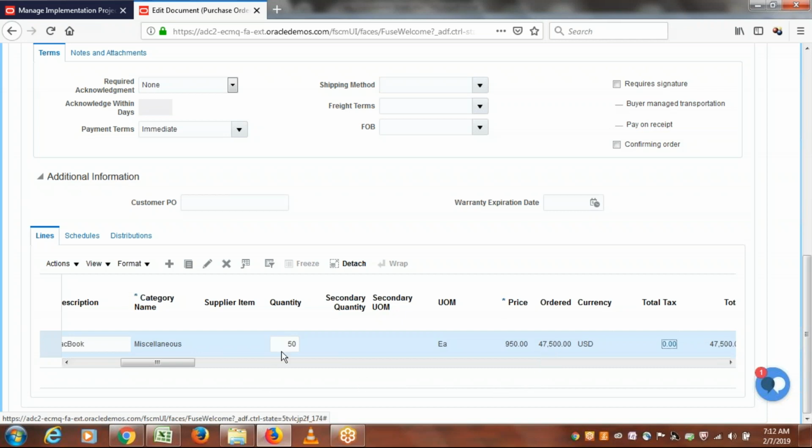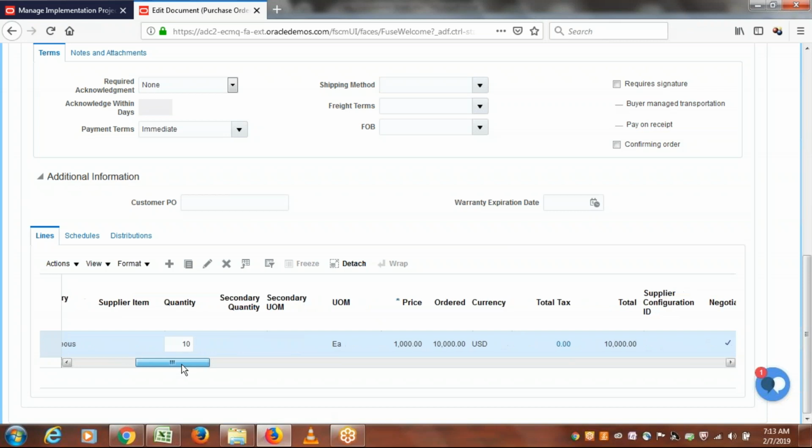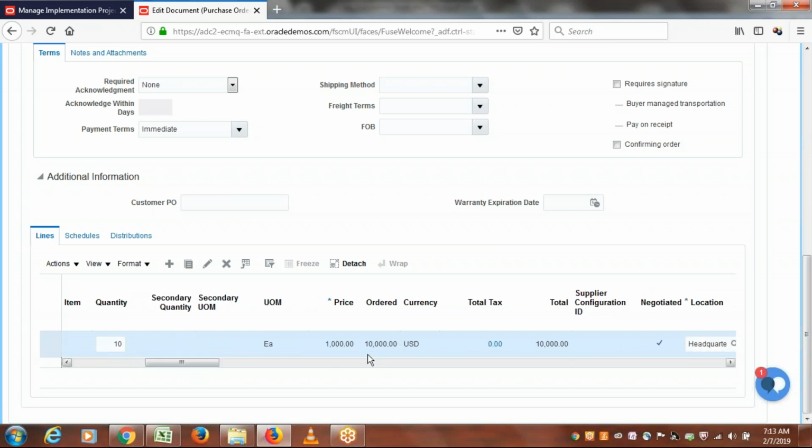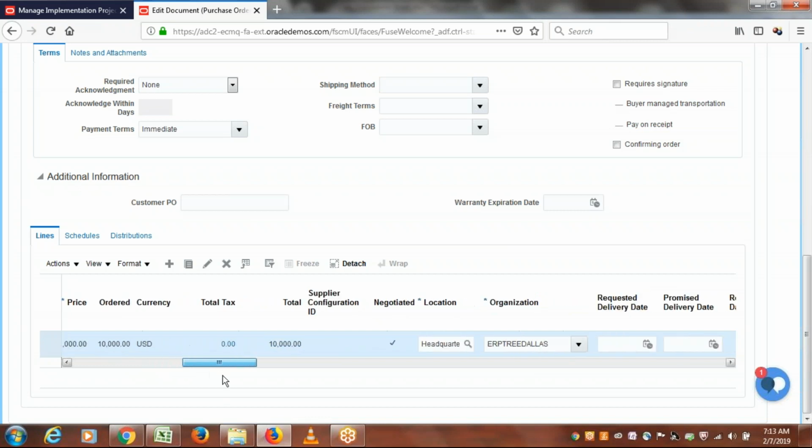By default, if it is 50 quantity and the unit price is 1000, it should be 50,000, but it is 47,500. The reason is the price breaks we gave. So let's proceed with the 10 quantity. The blanket purchase agreement we have is for 50,000. Accordingly it is taking the price based on the quantity because we have a price break. Based on quantity the price will vary, and you get a discount. So the ordered amount is 10,000, this is okay.